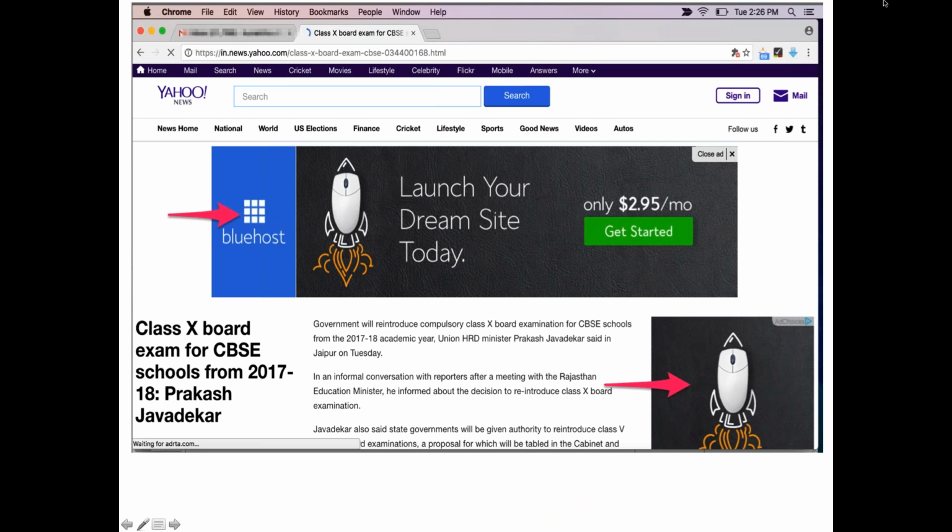All right, so I have an example out here. It's a screenshot of yahoo.com, and on this page of yahoo.com, there are 2 banner advertisements, right? And both banner advertisements are of Bluehost. So Bluehost is a website that sells web hosting. Now, what Bluehost is doing is, Bluehost is aware that there is a lot of traffic coming on to yahoo.com, right? So they're just borrowing some visibility. Okay, they're just borrowing some visibility.